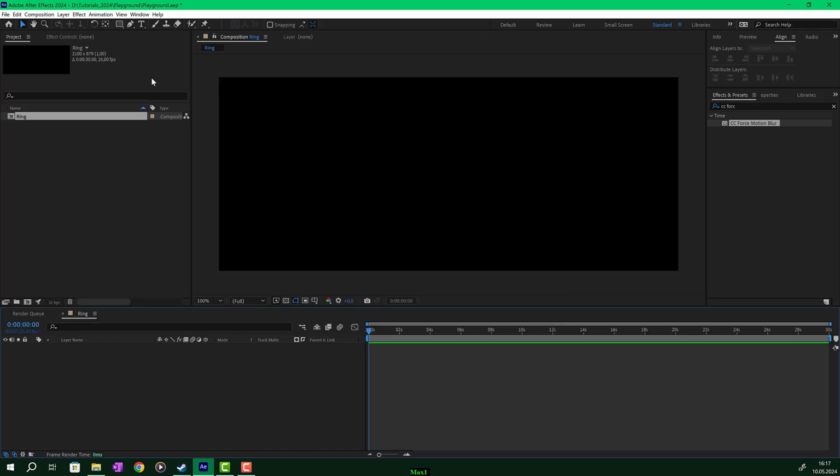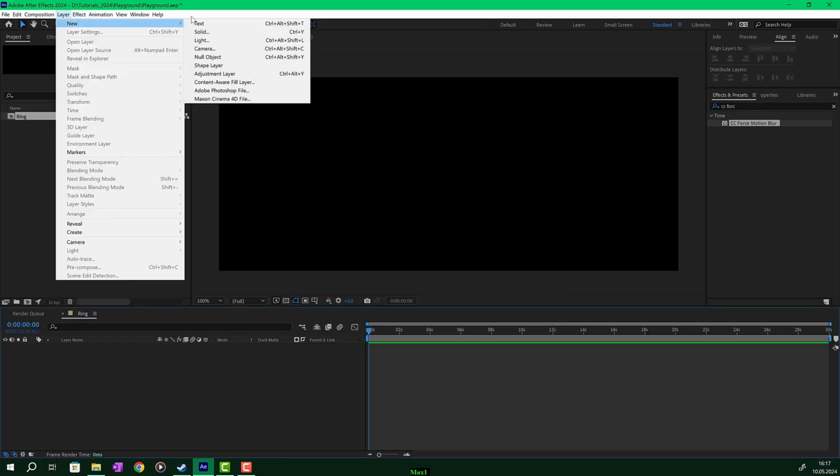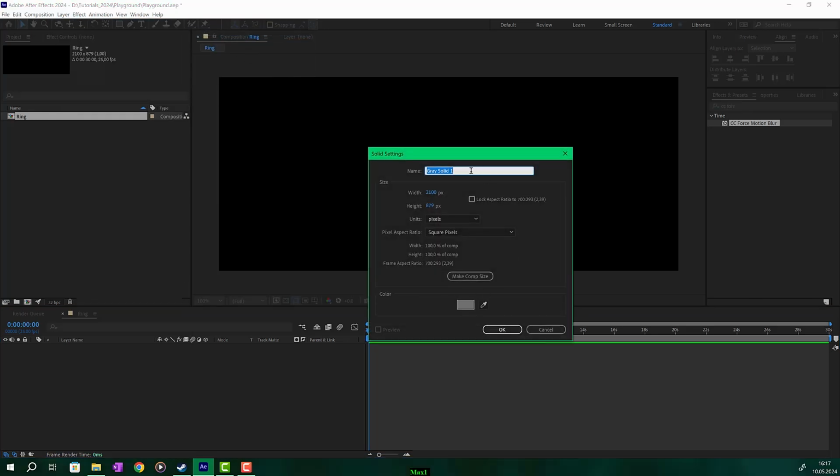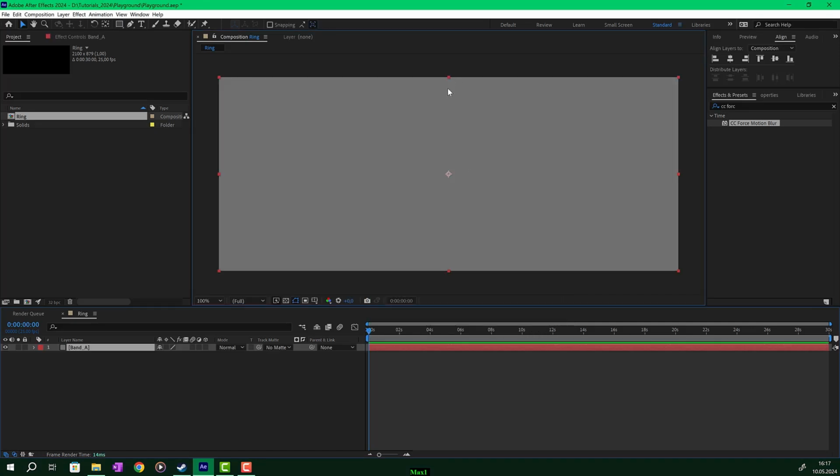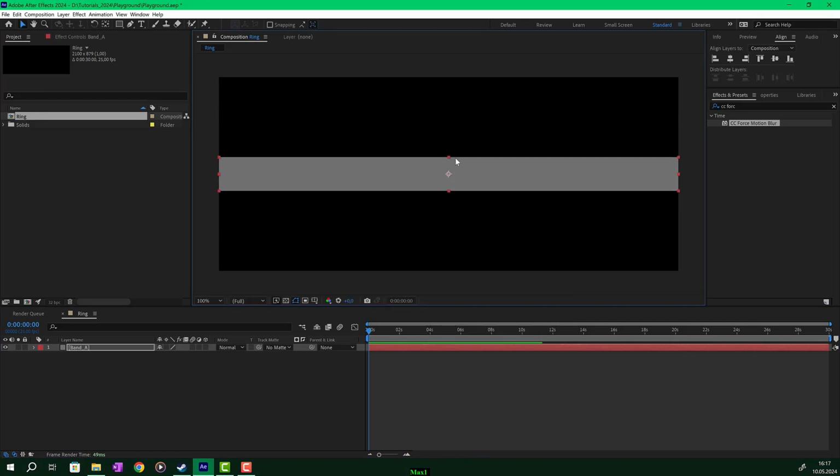So first of all, let's go and make a new solid. Make some kind of grayish and call this, let's say, band A. And OK, so I will scale that down. And the basic idea of this is to put that into a ring shape. So we have everything on this composition, and everything we change here will be pushed into this ring shape.